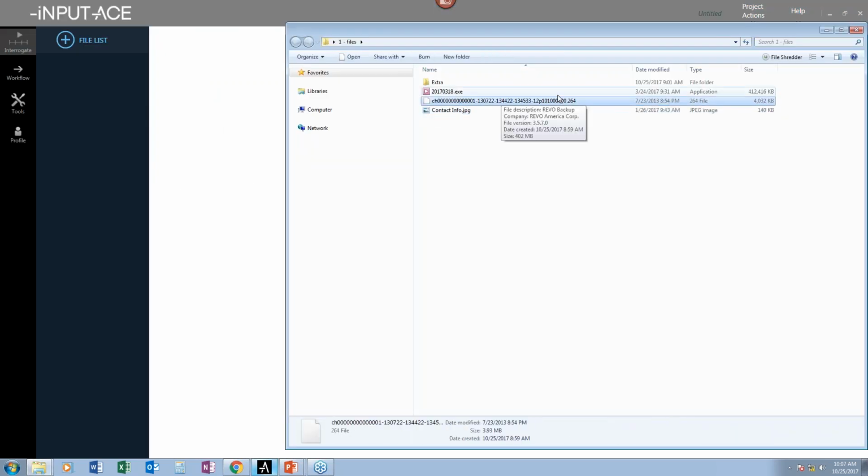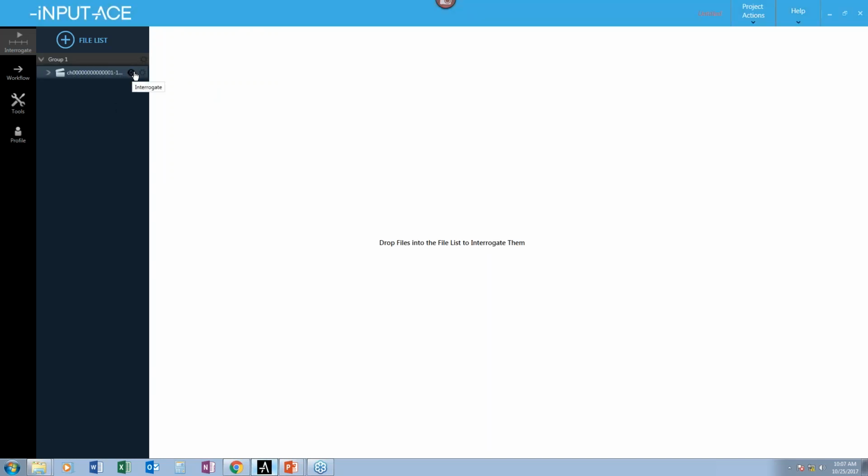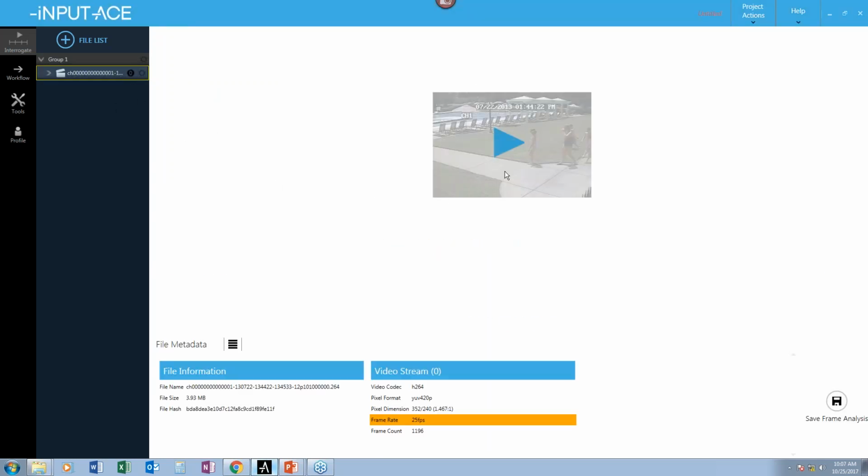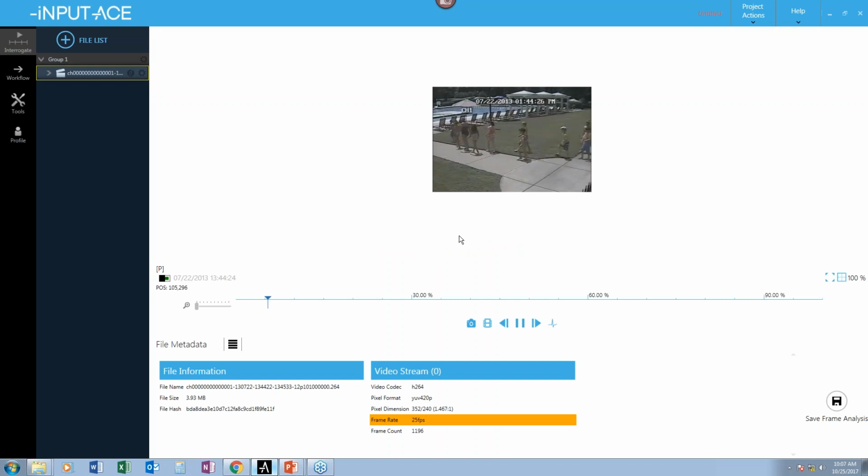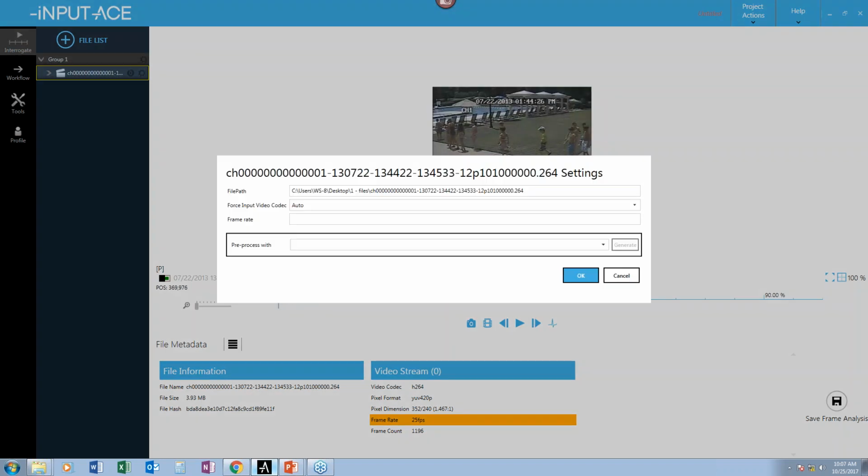If I were to take this .264 file here and drag it into iNPUT-ACE and interrogate it by clicking on the little interrogate button here, we'll notice that iNPUT-ACE is able to play this file back, and it's identified that the video codec here is H.264. It's the most common video codec that we see today. And what you may not know, if you've even been using this program for a while, is that there's a button in the settings area here that will allow us to see what codec is being used to play the video back. And iNPUT-ACE is going through an automated process to automatically identify the patterns of the ones and zeros to choose H.264 and play this file back.